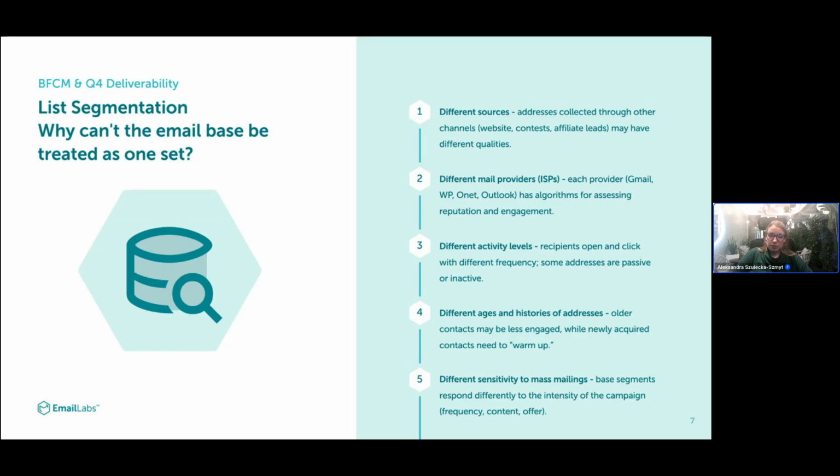The addresses can have different ages and histories, and that's also what we said in the first point. The older the address, the less engaged it can be, and it should be re-engaged or deleted from the contact base completely. And the segments of contacts can have different sensitivity levels to mass mailings. That can be measured by looking at the data from previous sendings, if you gather them.